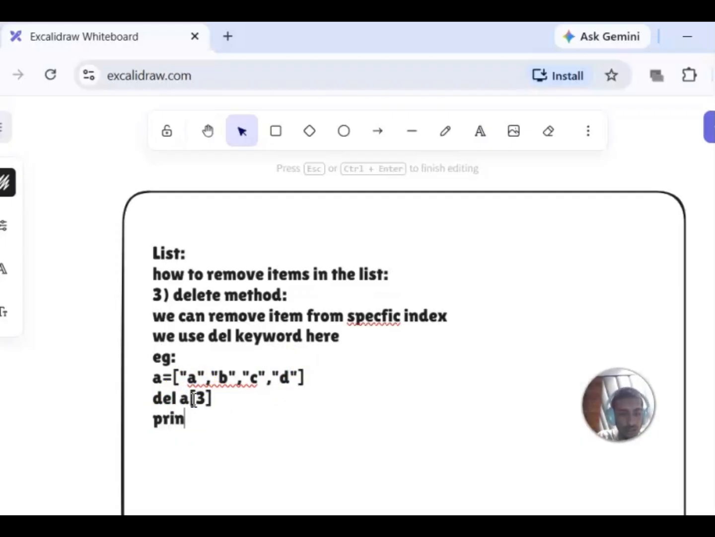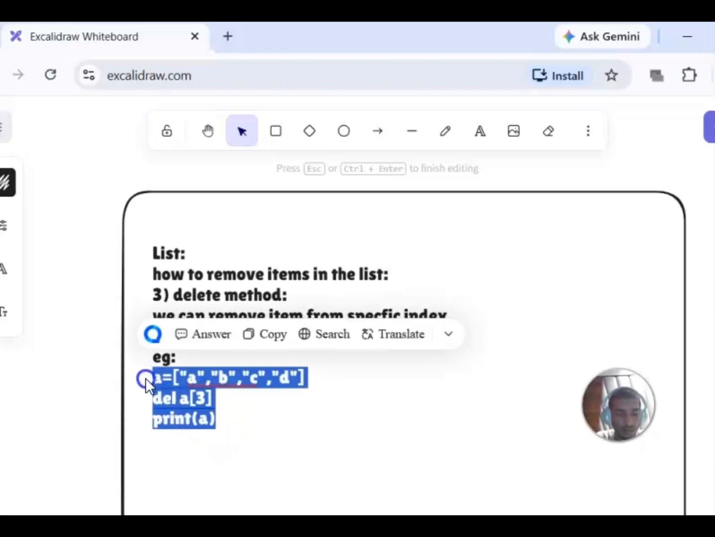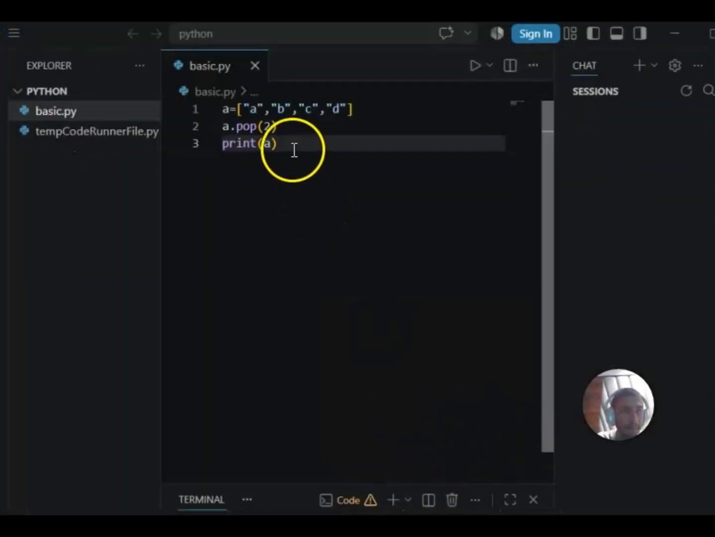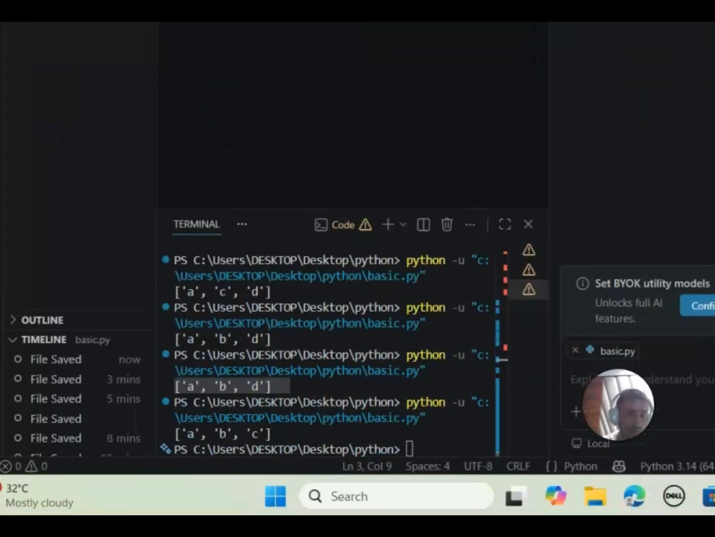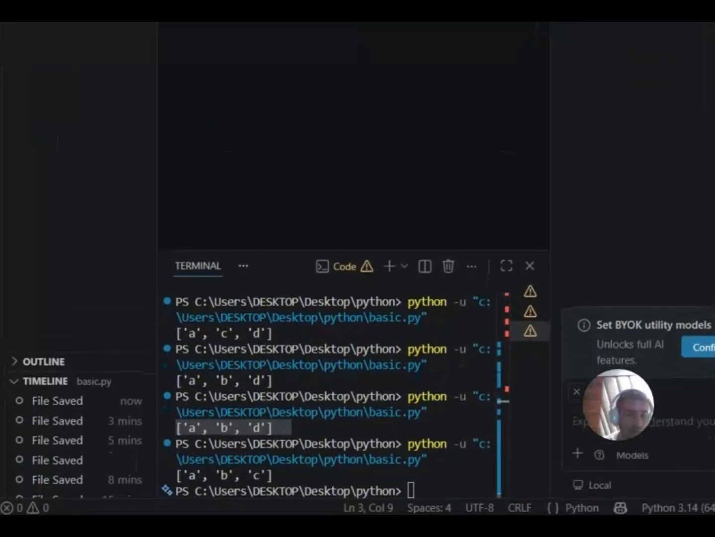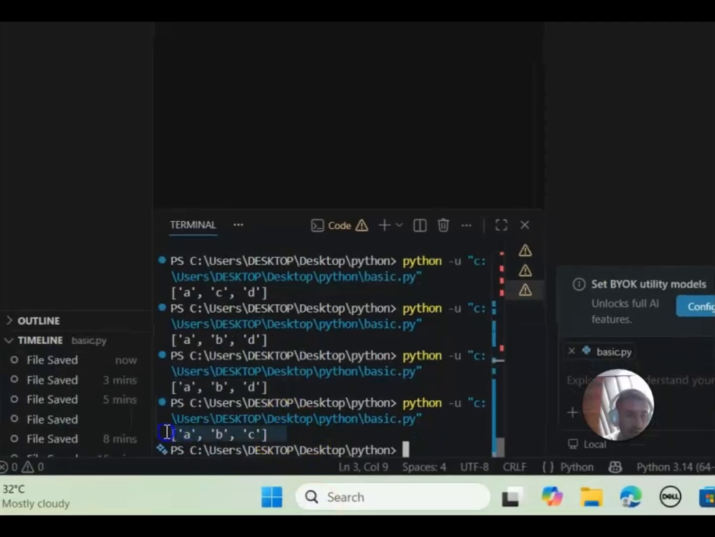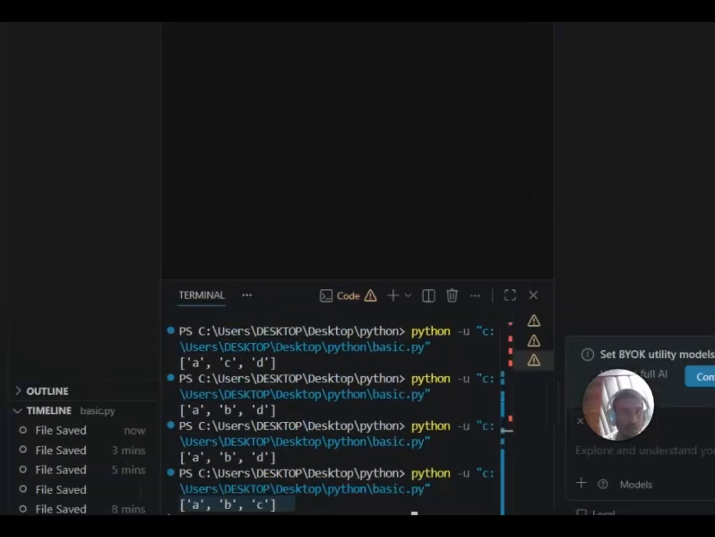And let's print the list here. Let's write this in VS Code and run the code. You can see that here the D value is removed from the list.